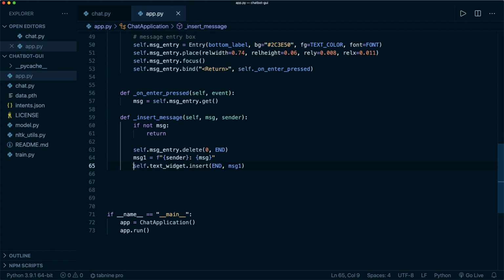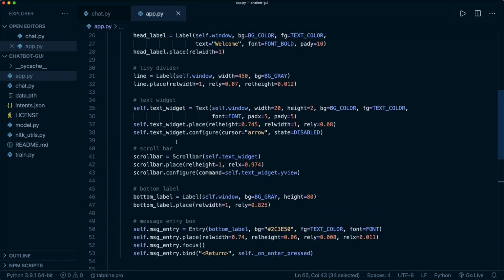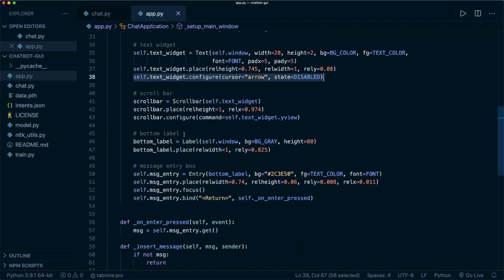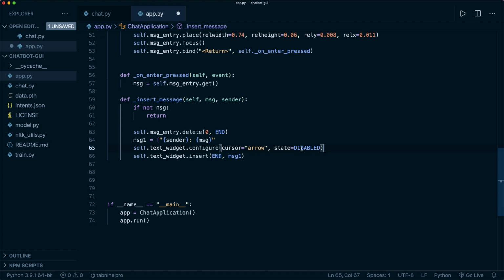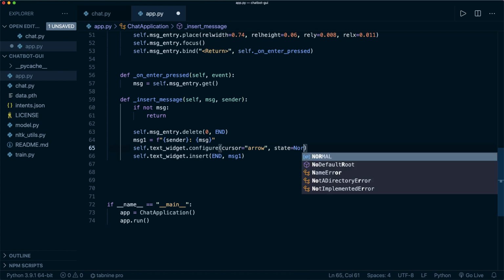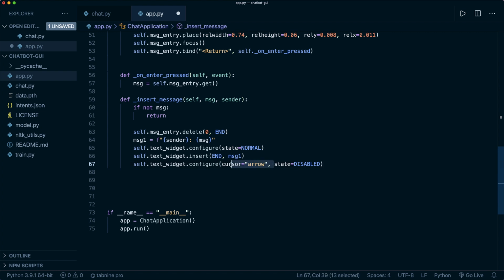Now if we just do it like this, then it won't work. And the reason for this is that up here we disabled the text widget. So here for a moment we have to enable it. So we say configure state equals normal, and we don't need this here. And then again, we disable it again. So after we inserted the message, we again say the field is disabled.